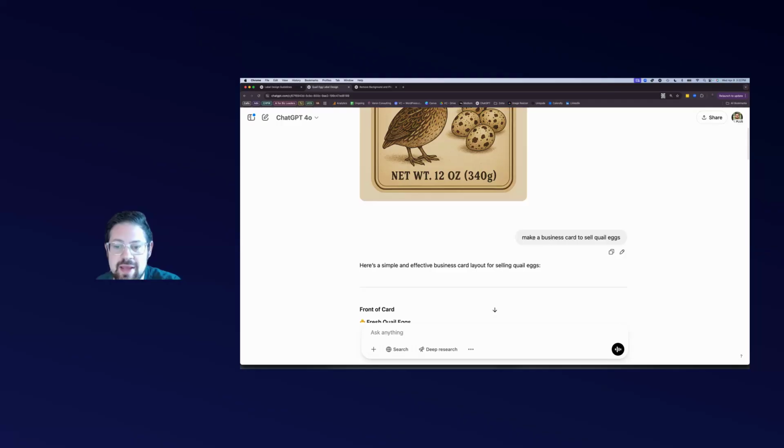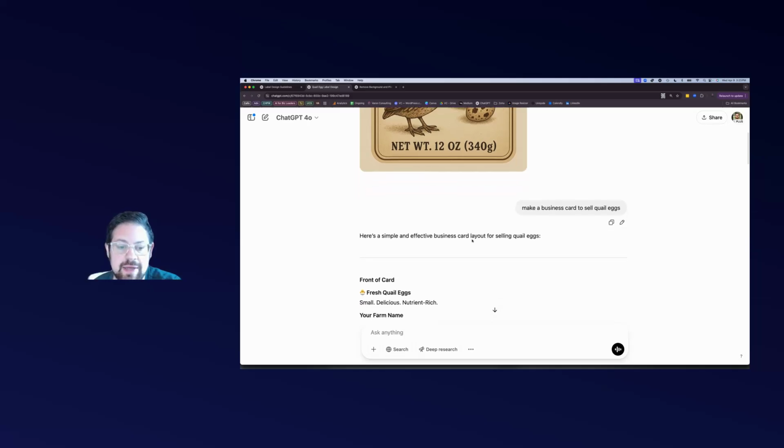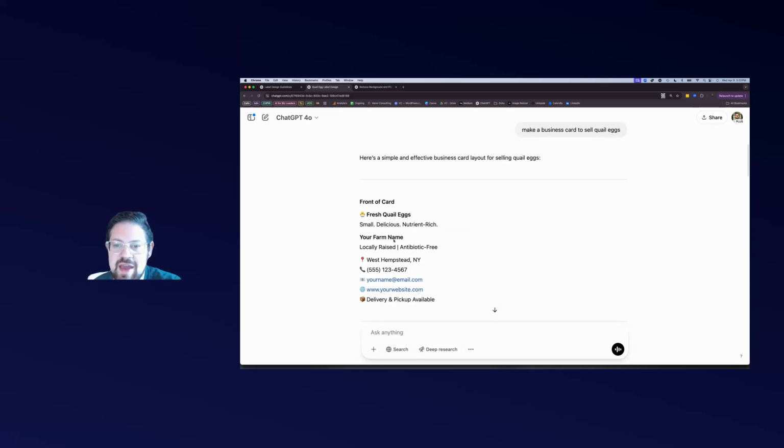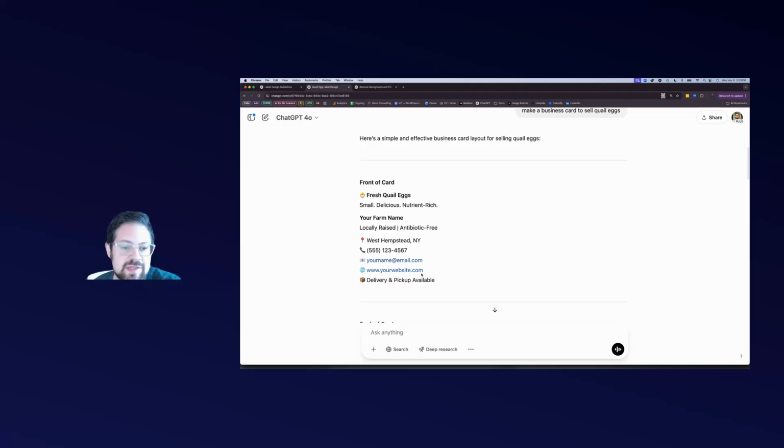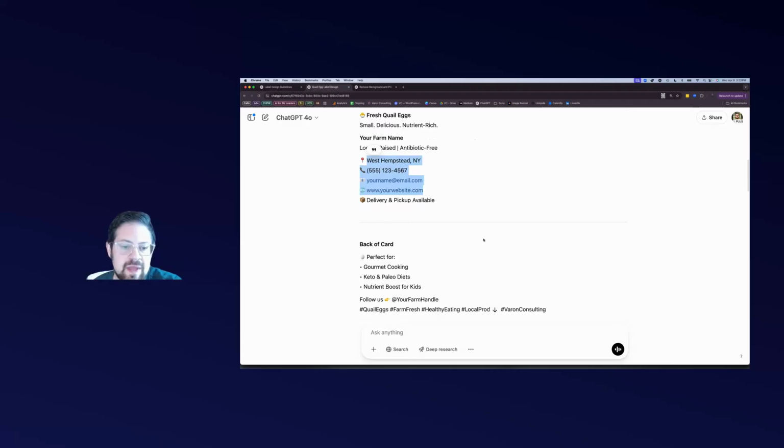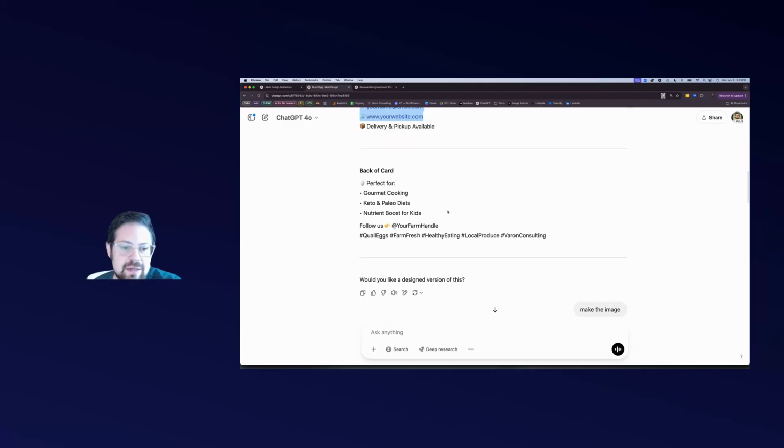So he said, maybe let's do a business card that can go in the packaging. So we did make a business card to sell quail eggs. Again, it gave me the text. I didn't specifically say make it an image. It gave me the text, pretty basic information. I didn't give it any of the information it needs, so it just put in some fillers, and it has the front and the back.